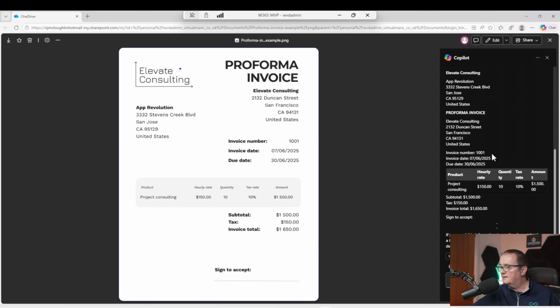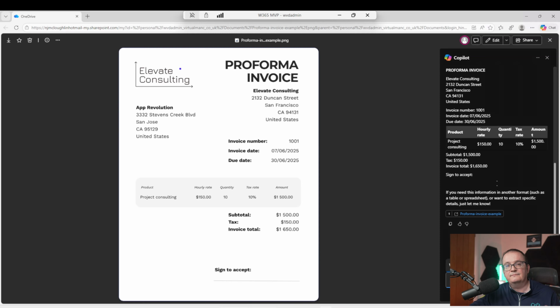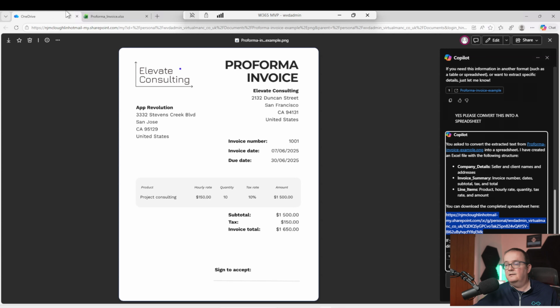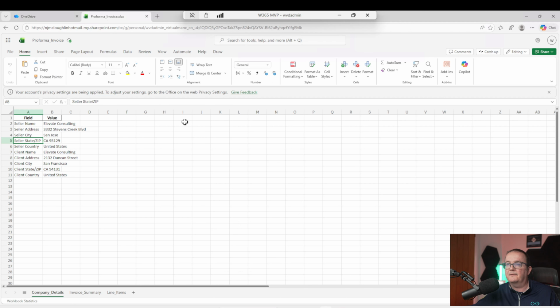It's complete text, right? So if you need it in a sort of table or format, or you want to extract specific detail, just let me know. So I can say, yes, please convert this into a spreadsheet. So I can tell it to go do stuff, right? So see what that does. So there you go. It's actually said, yep, I've extracted information into a spreadsheet. And if we head over into here, there you go. I can see that information is now on that spreadsheet.